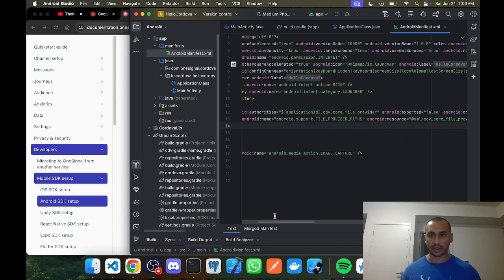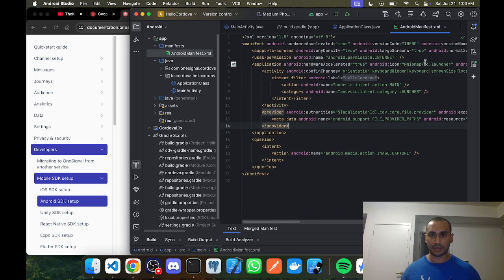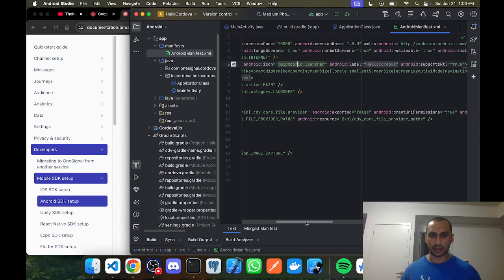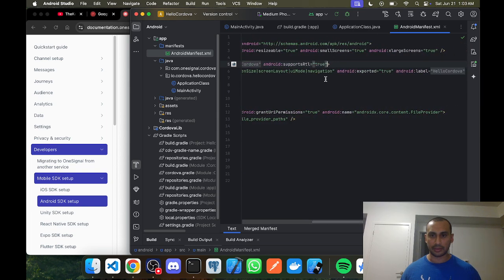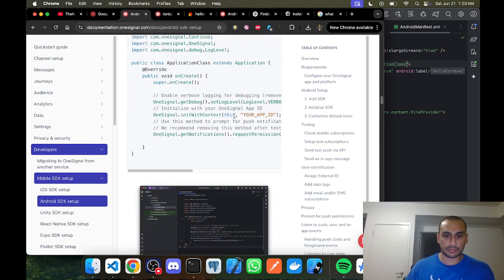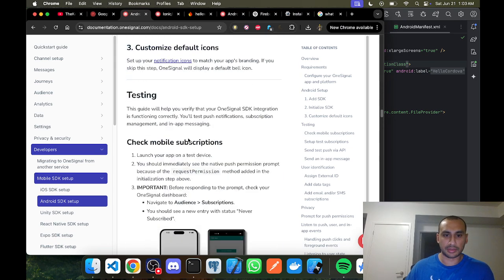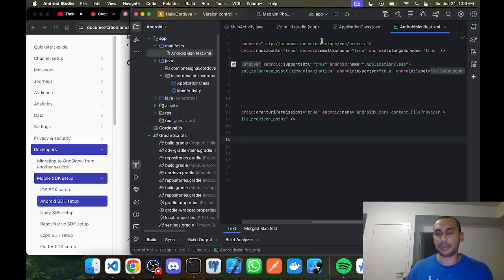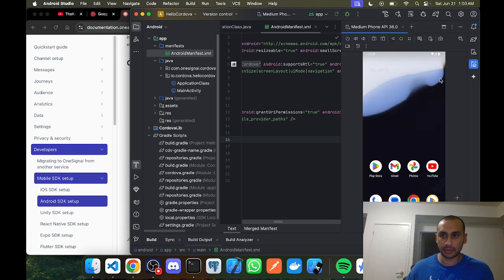Let's go to the very end. Application, highlight the line, go to the end of the line, paste, save it. We already pasted this. Now we should be good. Now we should be able to run it. But before that, we'll open this up.